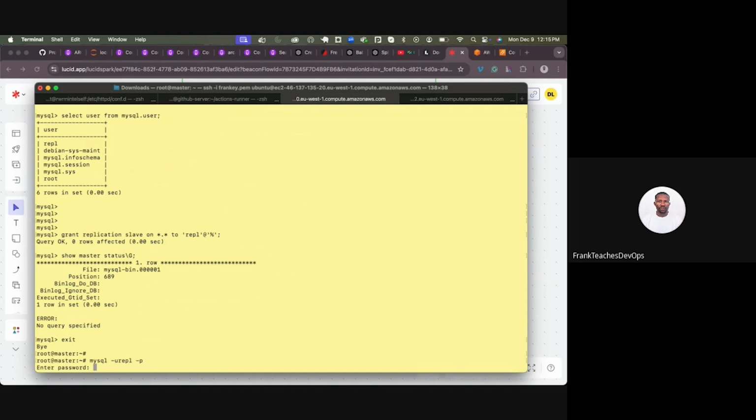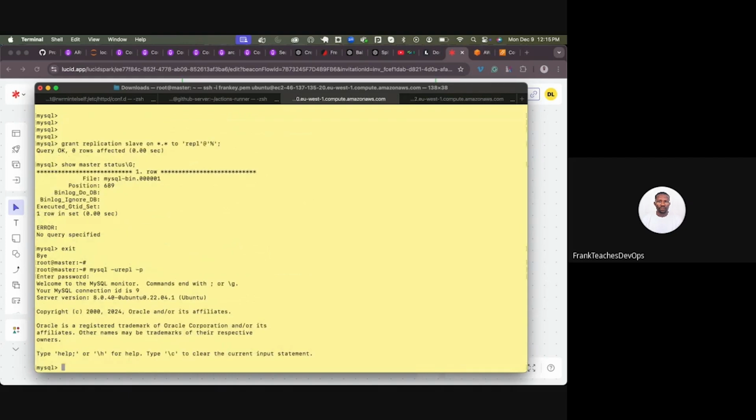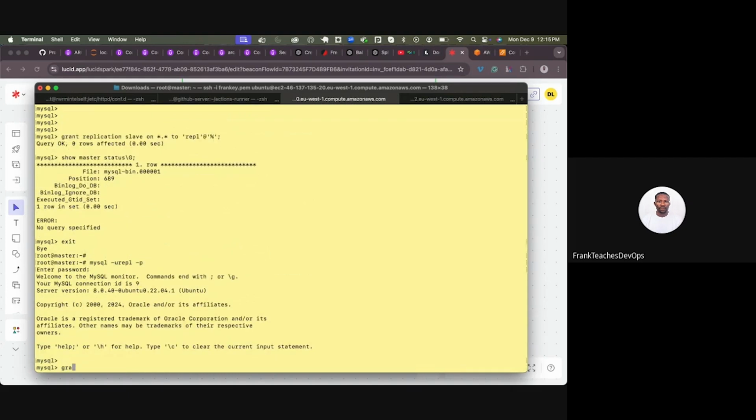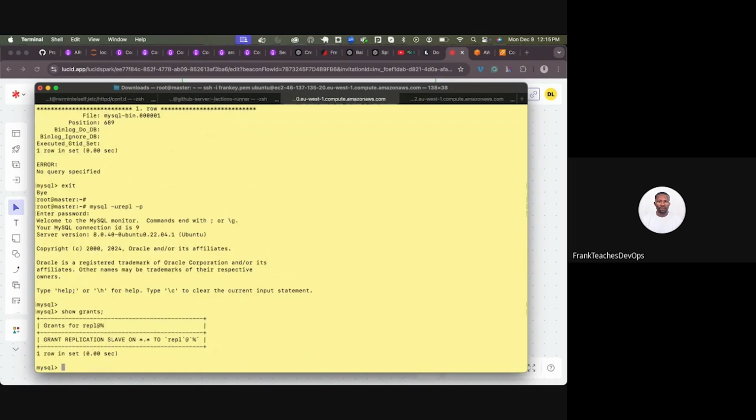Repel, the password is secret. So I'm logging in with the password now. I can say show grants. Show grants. I want to see every role that this user has. This user just has replication slave on everything. So this is the permission that he has, the only permission that he has.